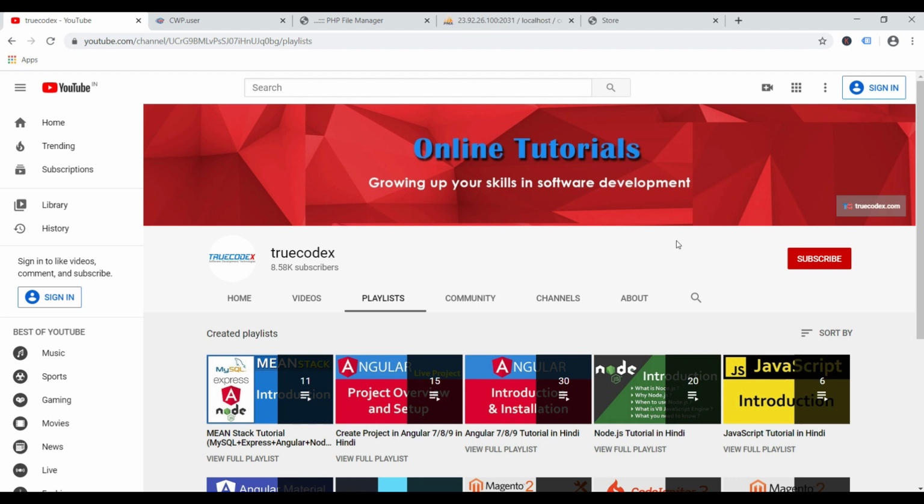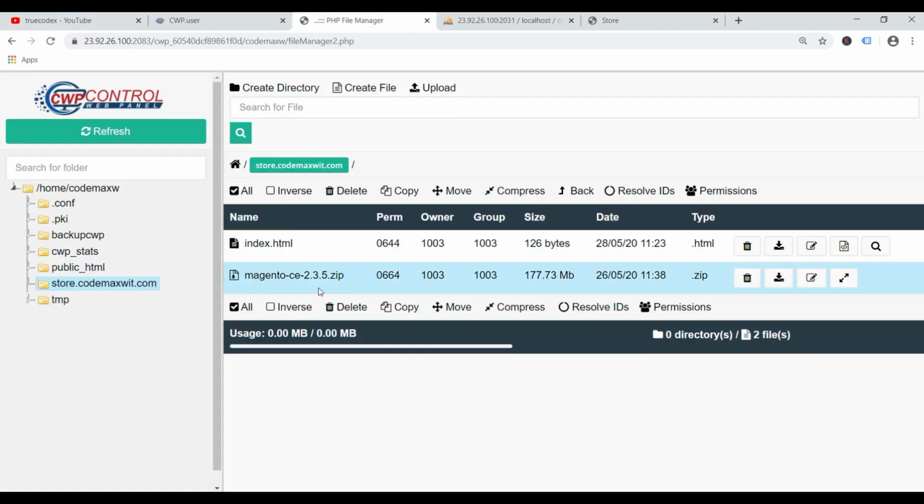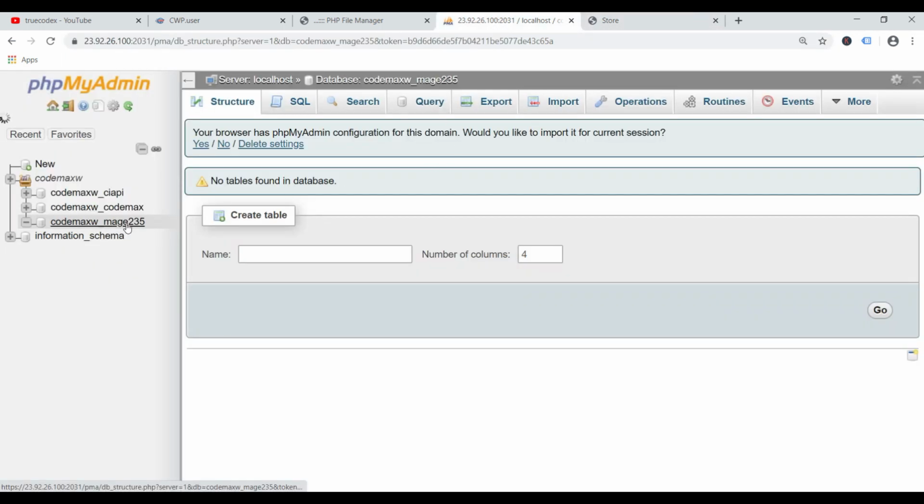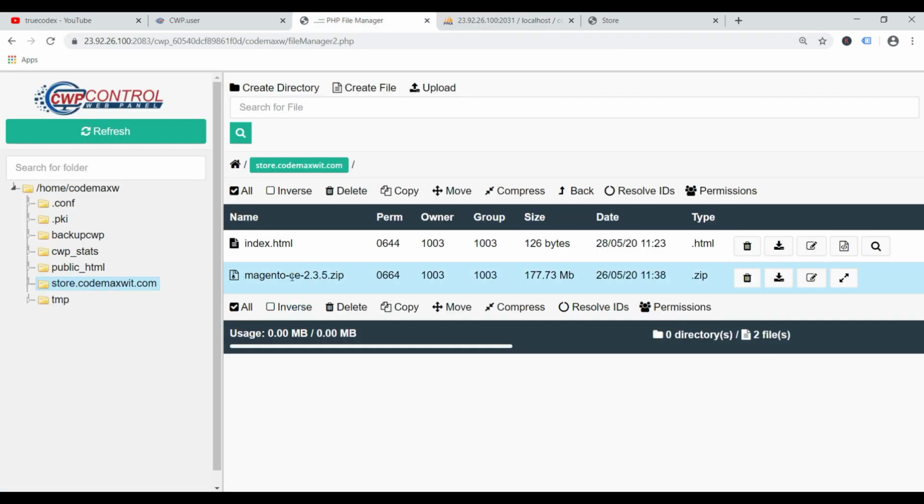Guys, I am using a CentOS server and here I uploaded a Magento zip file. The Magento version is 2.3.5 and this is a live server, and here is store.codemax.com, and now we will run Magento on this URL. And also I have created a database, codemax underscore mesh 235, and this is the zip file.